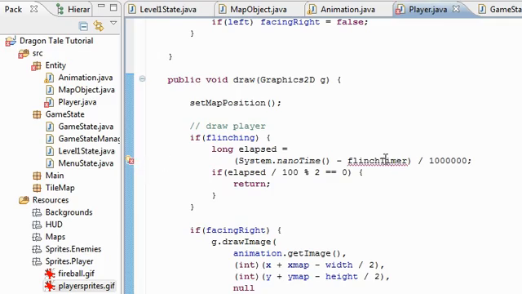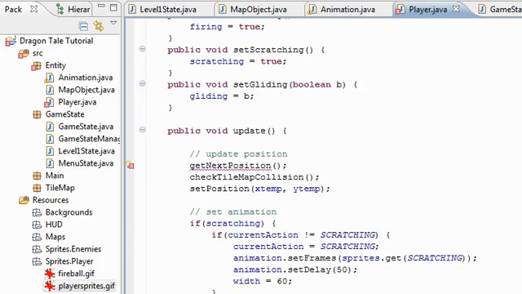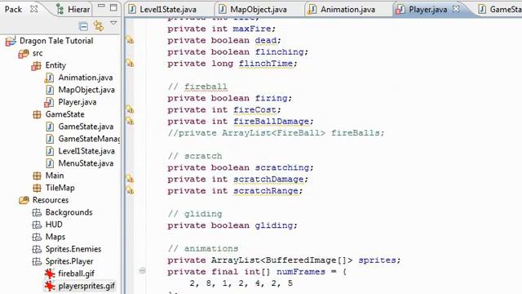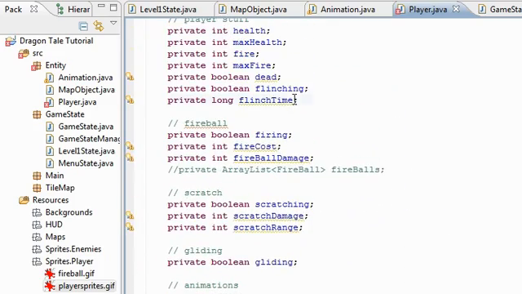I'm getting an error here. Flinch timer. I don't have a thing for flinch timer. Oh, I called it flinch time. Up here, it should be flinch timer.